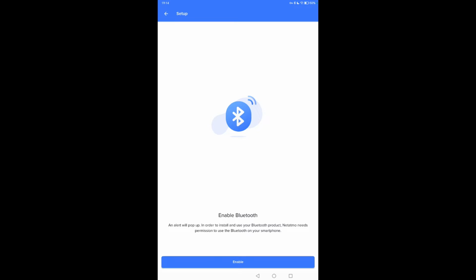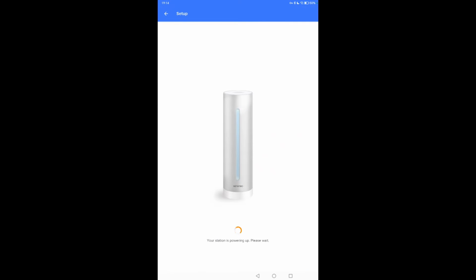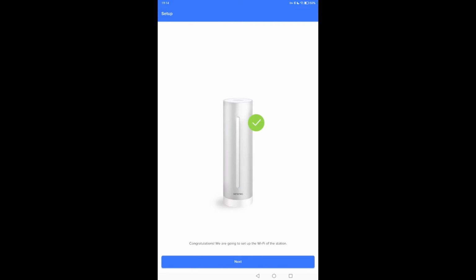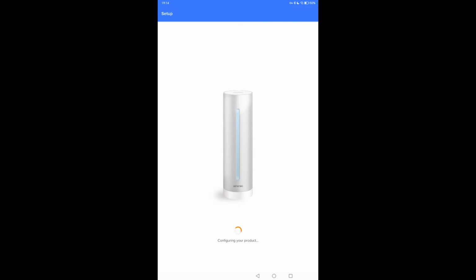Bluetooth. Location services. And the station is powering up, so let's just wait for this. Flashing away blue. Takes a little while to find it. It's in the same room as I am, so hopefully it shouldn't take too long. About pairing, yes, please pair. Set this up. Then this is the part where it just connects itself to the Wi-Fi, so it can talk to the Netatmo servers.